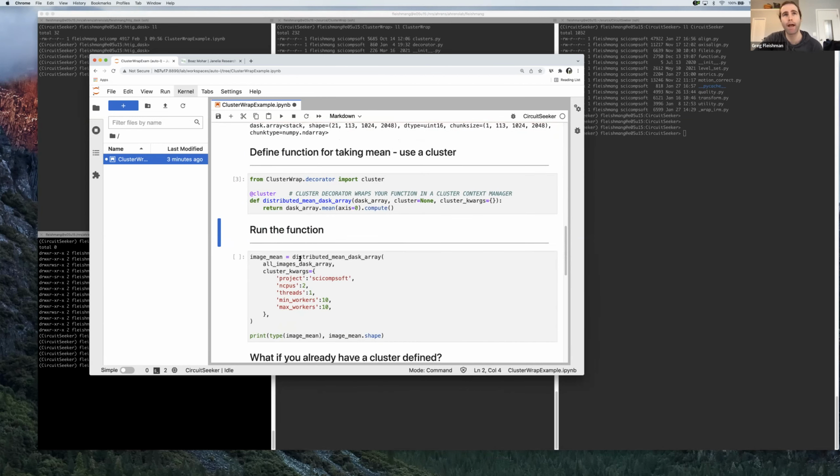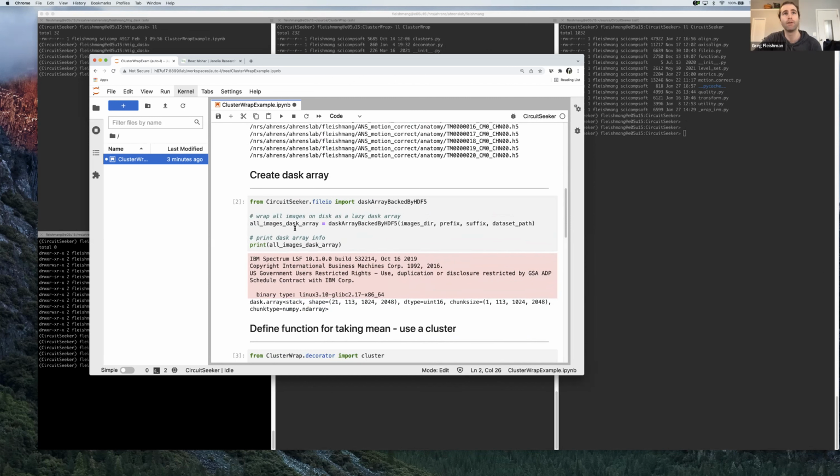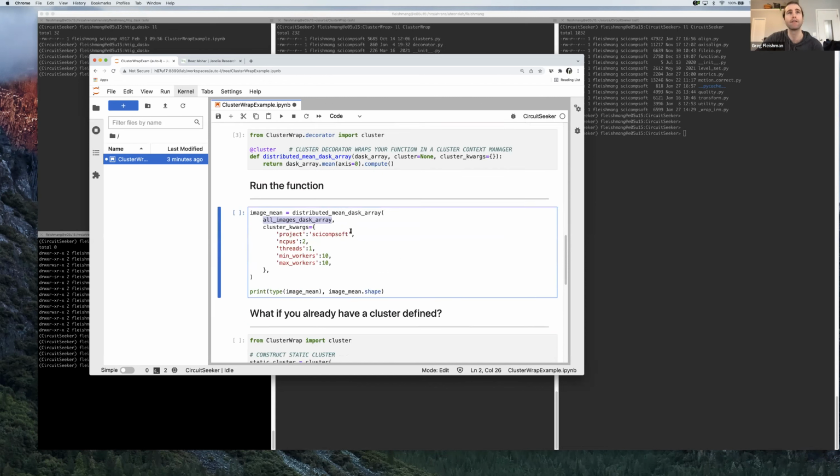So here I'm actually calling the function distributed mean DASK array, and my output is going to be stored in this variable image mean. And I'm giving it as the first argument all images DASK array. That's what we defined up here, this lazy representation of all the data that's on disk. And then this other argument, cluster keyword arguments. Like I said, this is how you tell the cluster that you're going to build in DASK what it should be made out of.